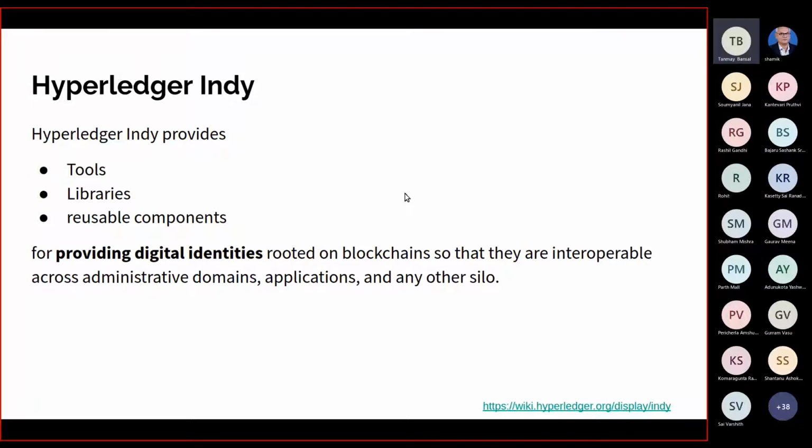Hyperledger Indy provides tools, libraries, and other reusable components that can be used for providing digital identities which are rooted on blockchains. And the Indy specification also makes it possible for these identities to be used across different platforms and applications. These identities are interoperable across different administrative domains and can be used with other applications as well.